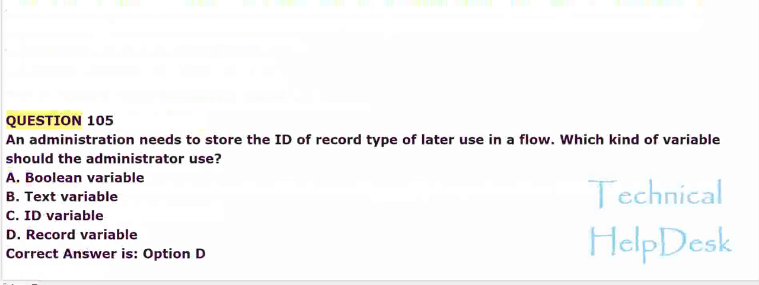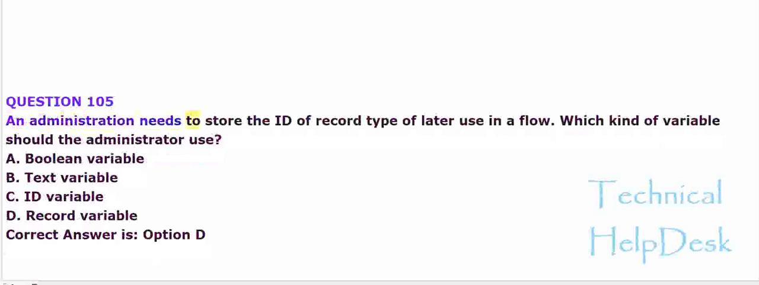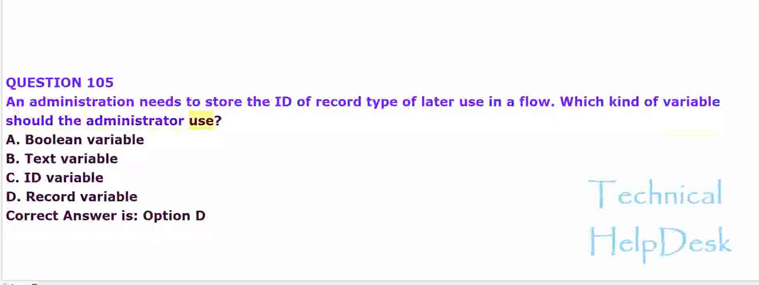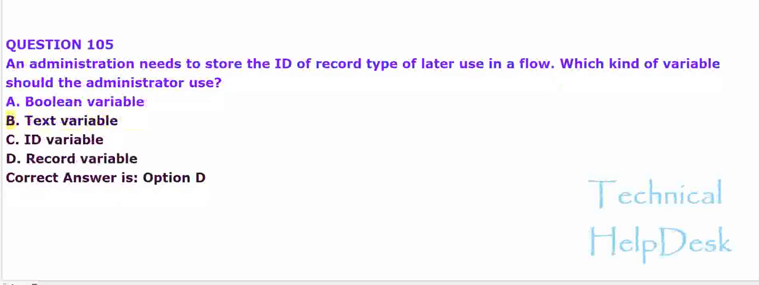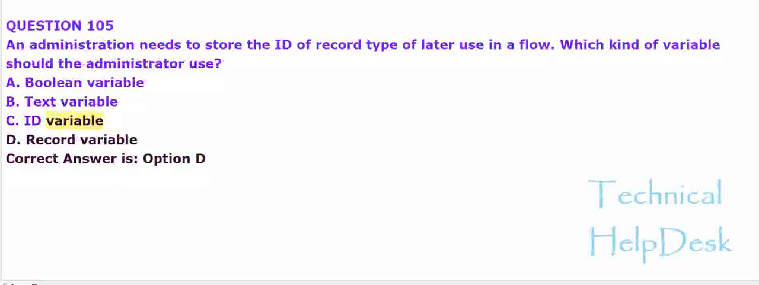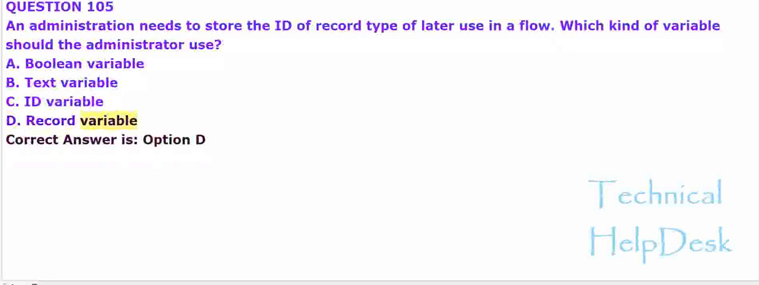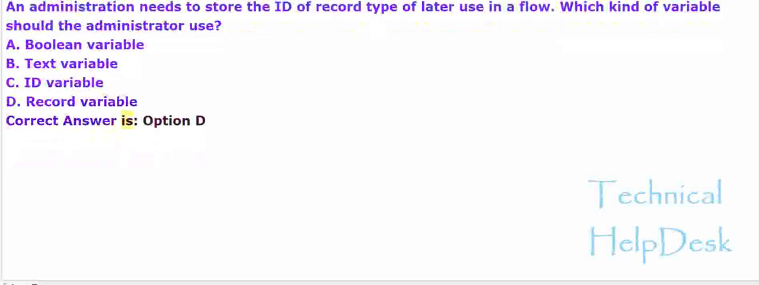Question 105. An administrator needs to store the ID of a record type for later use in a flow. Which kind of variable should the administrator use? A. Boolean variable. B. Text variable. C. ID variable. D. Record variable. Correct answer is option D.